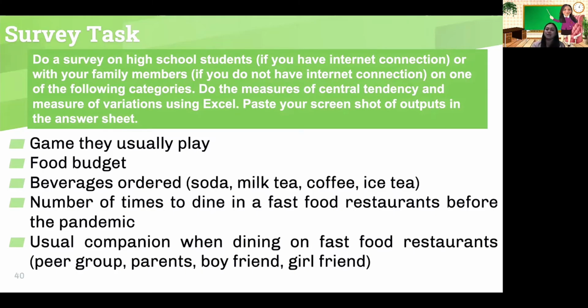So these are the categories. It's up to you to choose one. Games they usually play, the food budget, beverages ordered such as soda, milk tea, coffee, iced tea. So those are the drinks that I haven't had for many years. Number of times to dine in fast food restaurants before the pandemic, and usual companion when dining in fast food restaurants, for example, peer groups, parents, boyfriends, or girlfriends. So it's up to you to choose which among these categories you're going to conduct a survey on.